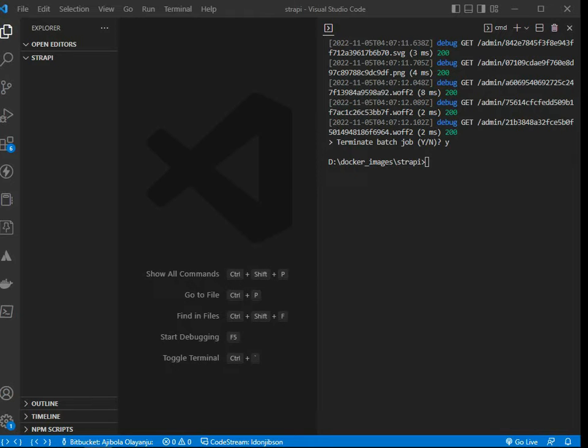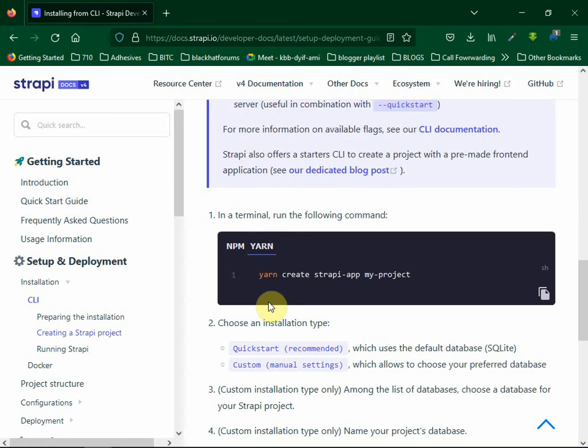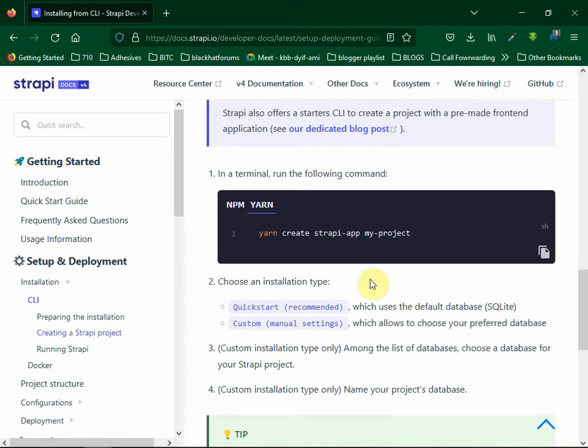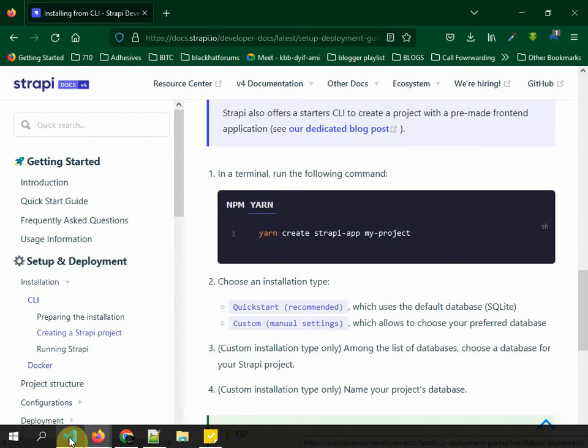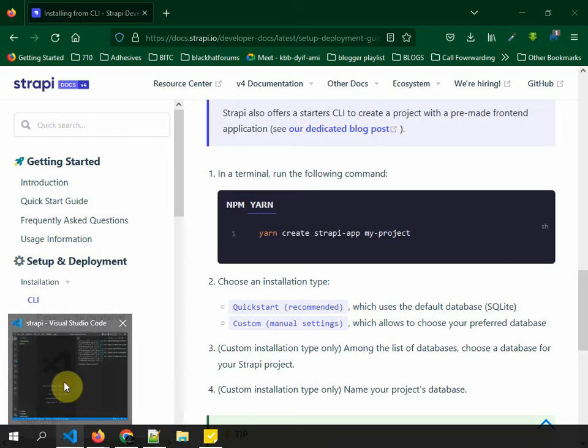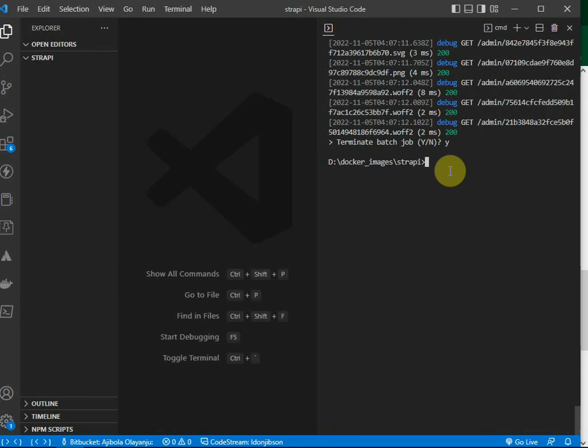So you can always go to their documentation for the installation process. You can find that here. So you can see, create my project and things like that. That's what you need to do to get it working, right? So I'm just going to do just that.